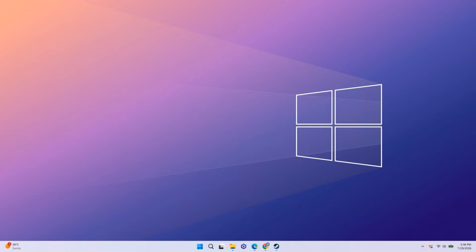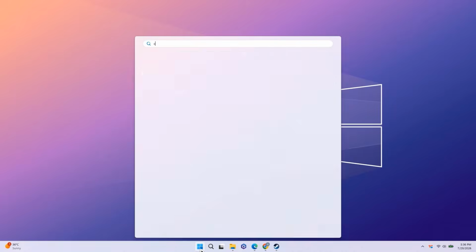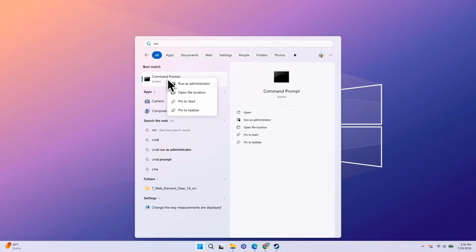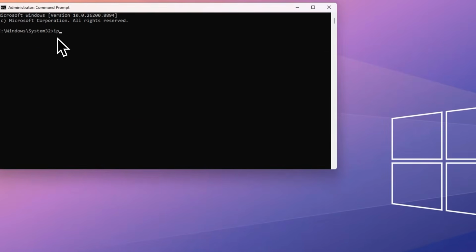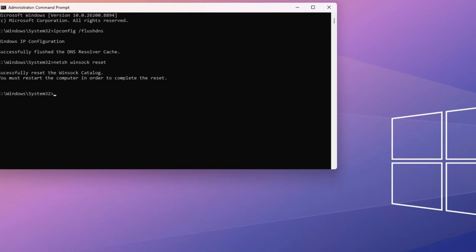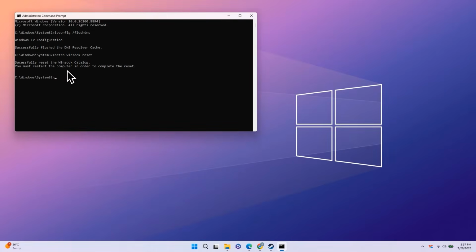After that, open the Start menu and search for CMD. Right-click on Command Prompt and select Run as Administrator. In the Command Prompt window, enter the command ipconfig /flushdns and press Enter. Then type netsh winsock reset and press Enter.